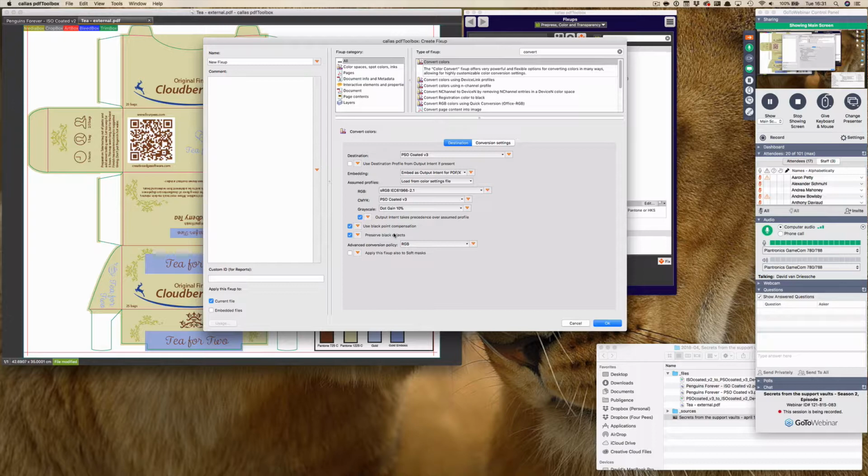In a DeviceLink profile, I can be much more intelligent than that, and I can look at black, but I can also look at pure colors like CMYK. I can look at secondary or tertiary colors and have all kinds of special rules for these classes of colors. Here I can only make an exception for completely black objects. And then this one is interesting, but I'm not going to deal with the settings inside.